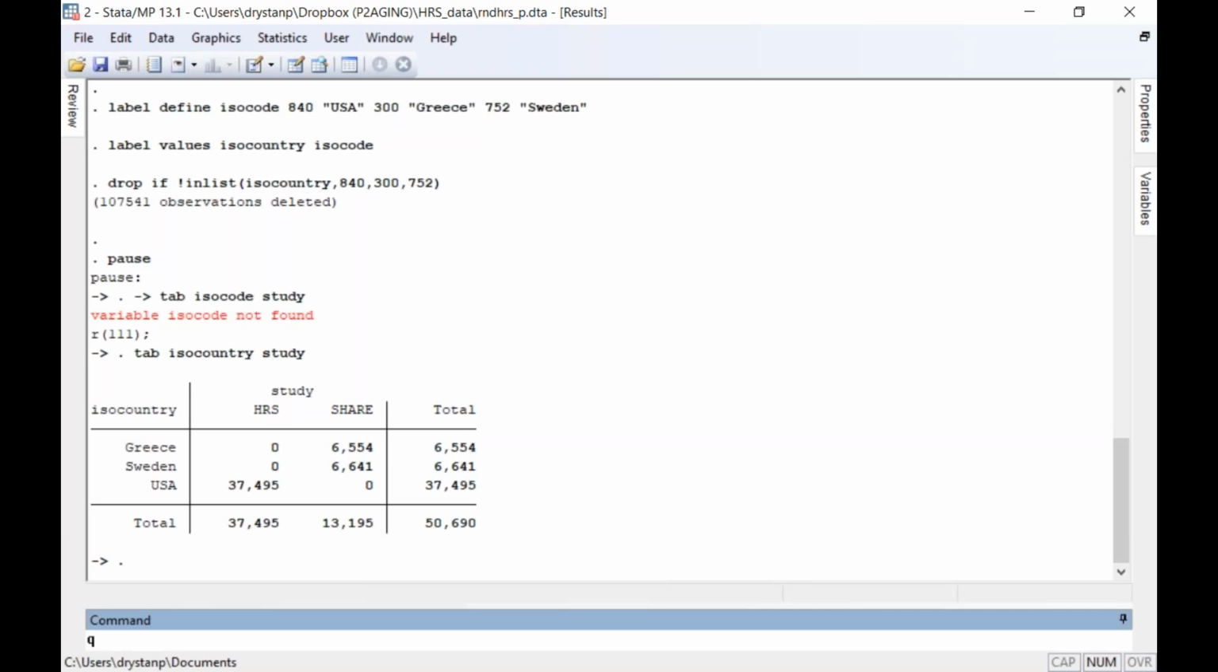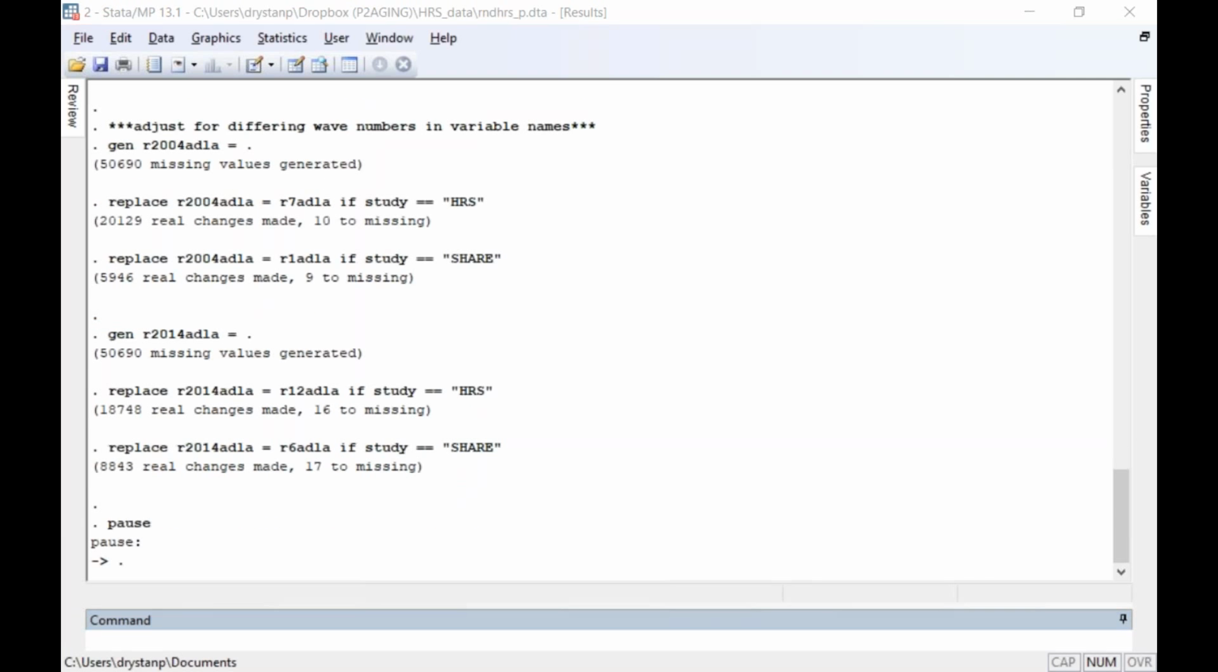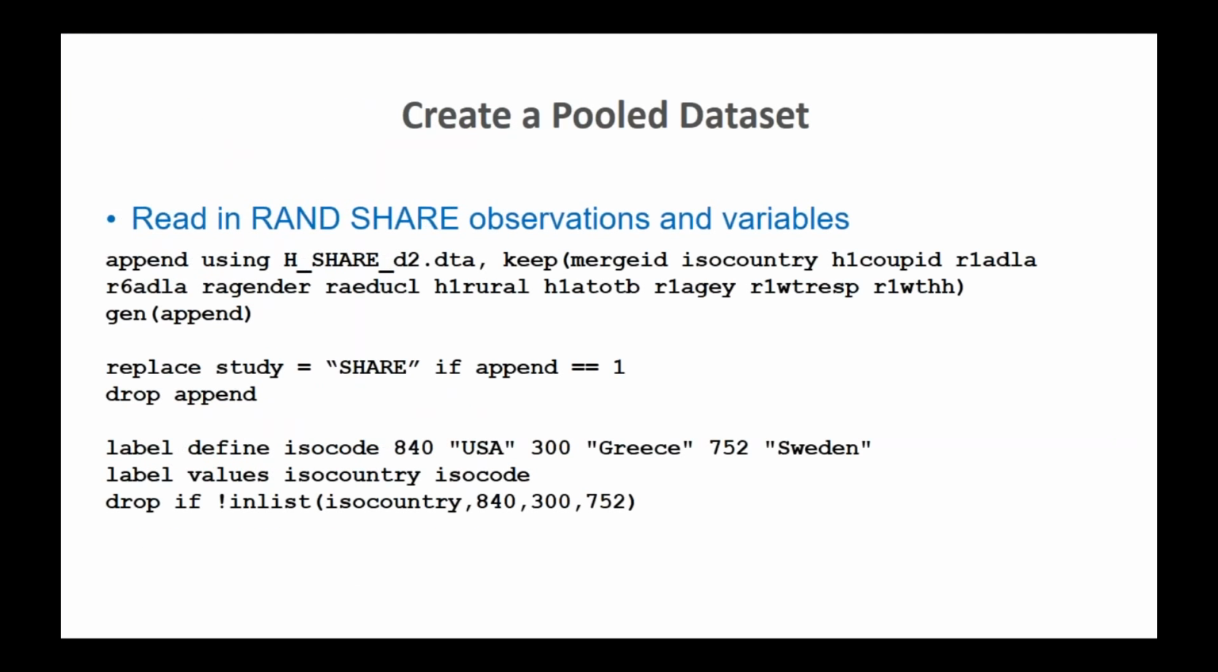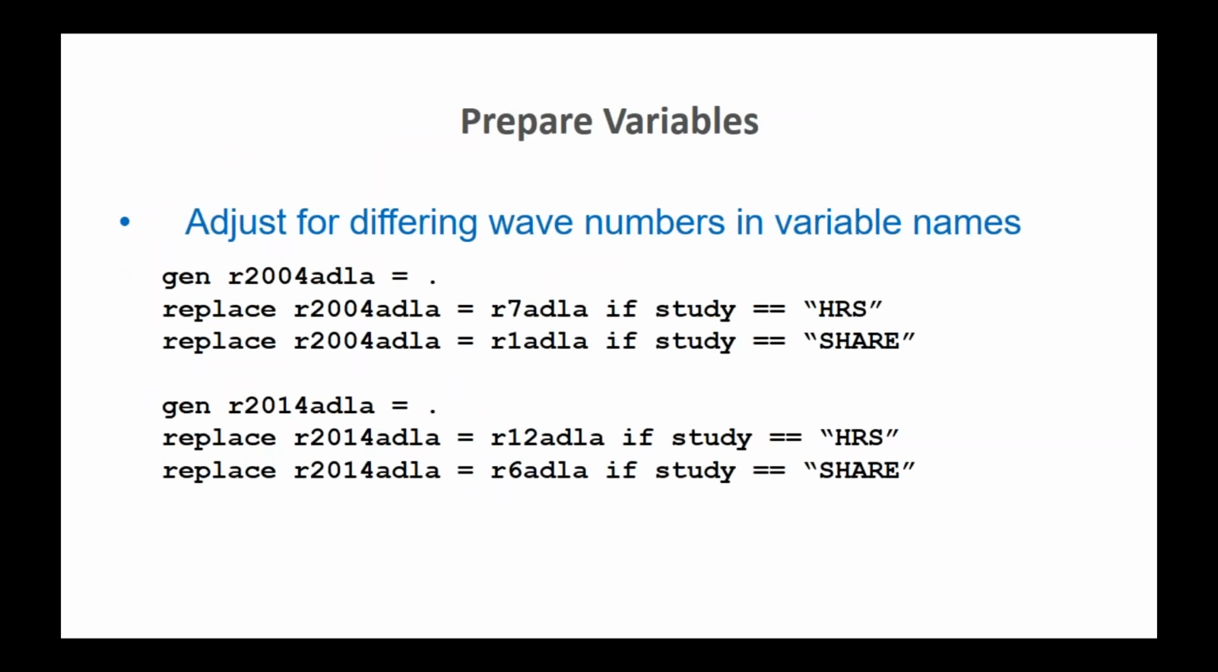So we can type Q in Stata to go to our next step, and I'll show that on the screen here. It might be a little easier in the slide. So the next thing we want to do is prepare our variables. A lot of this, because we have variable names which are already coded generally the same besides the wave number, we just need to adjust for the different wave numbering in the variable names.